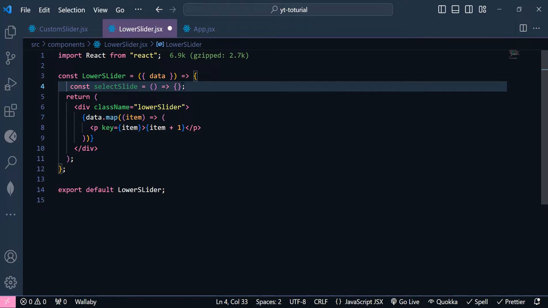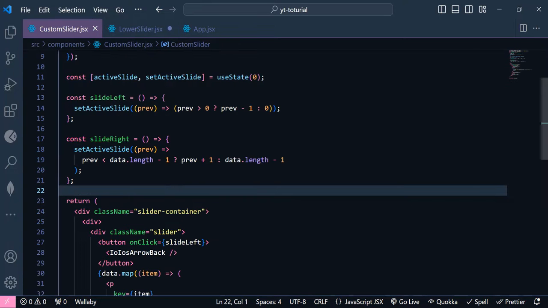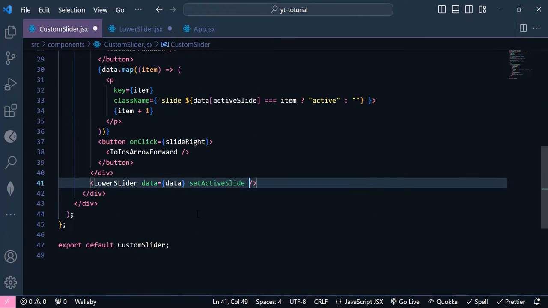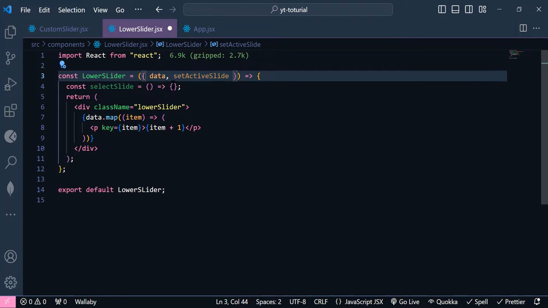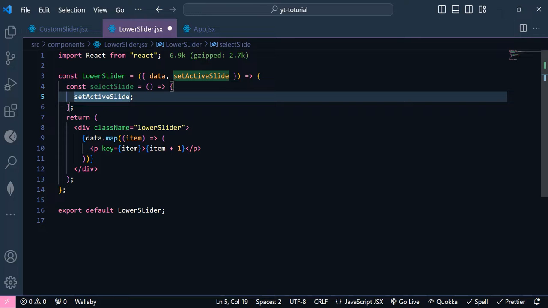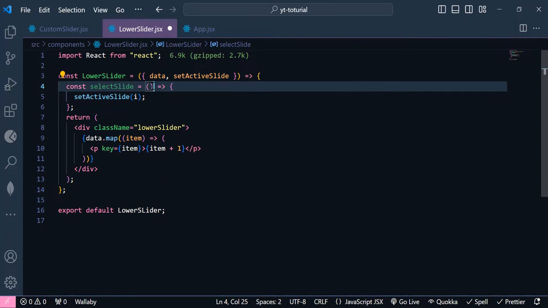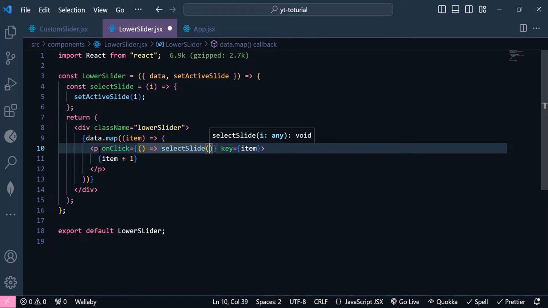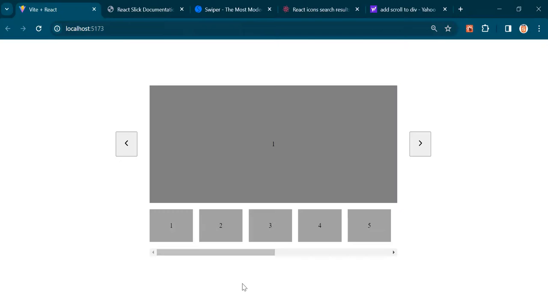Okay, and inside this one, at first we need to get this active slide, only this set active slide here. So I'm going to pass it to this component. Now let's receive it here, and inside here we are going to set this active slide to be the index. Now let's receive this index from our function, and we are going to add an onClick function here, and let's add this function and just pass this item here. So if I click this 2, you can see the 2 will be printed here, 3, 4, 5.